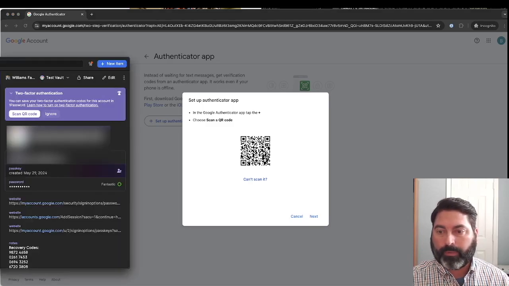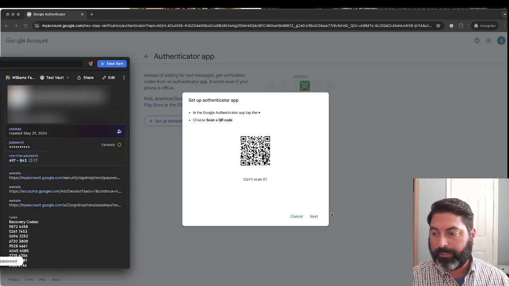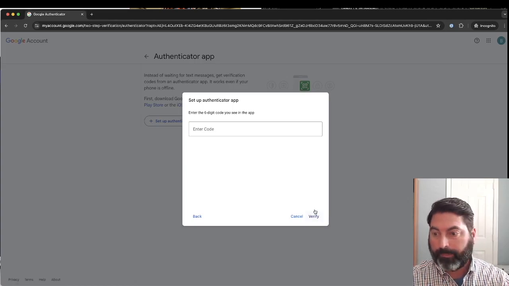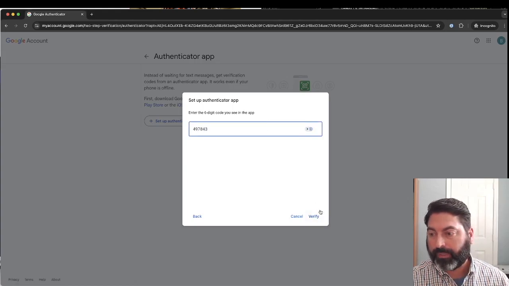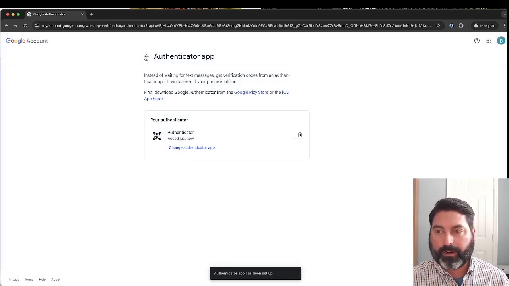So I'm going to go ahead and bring my 1Password window back to the front. It's already going to help me with the scan QR code button. I hit that, boom, we're in. There's our code. I'm going to copy it, go next, paste my code in, verify, and there we are. Now we've added our Authenticator app.